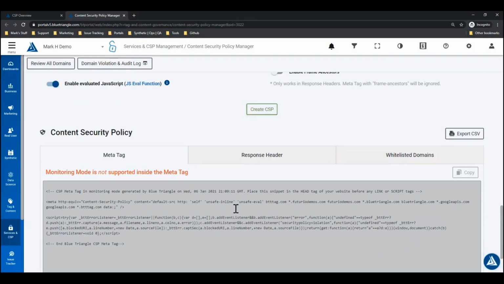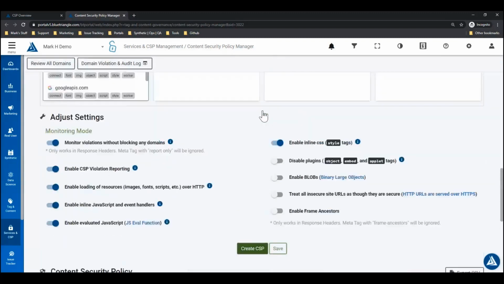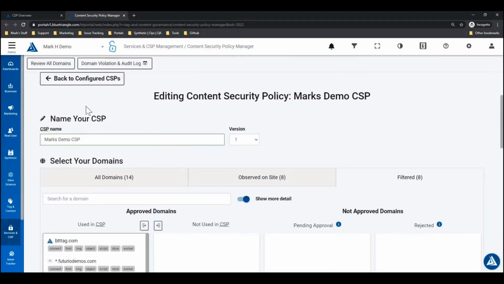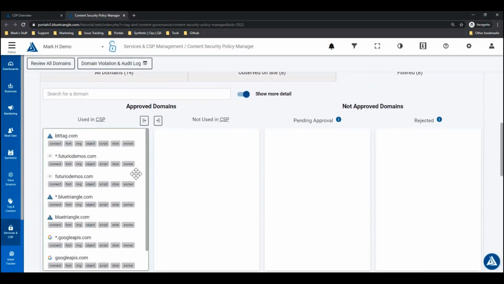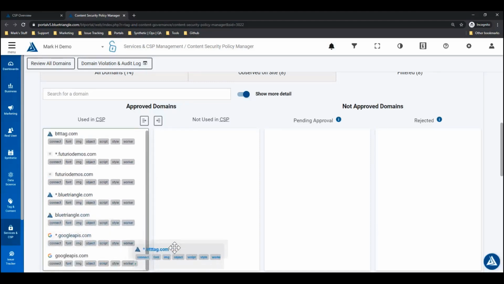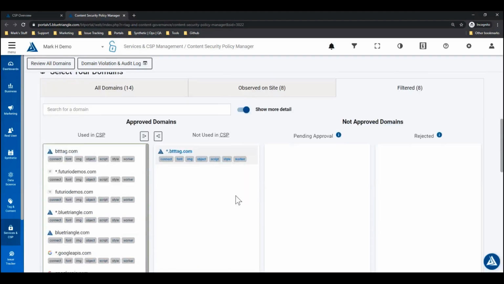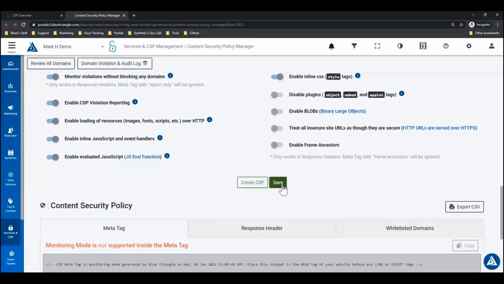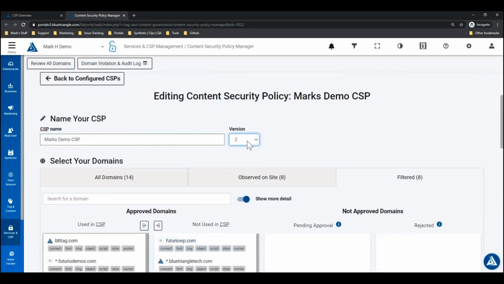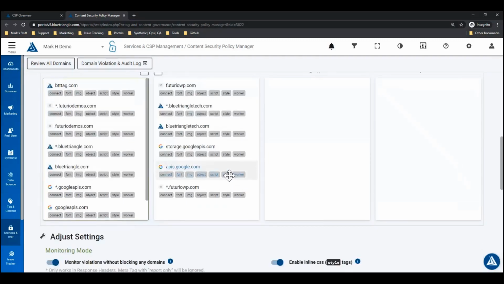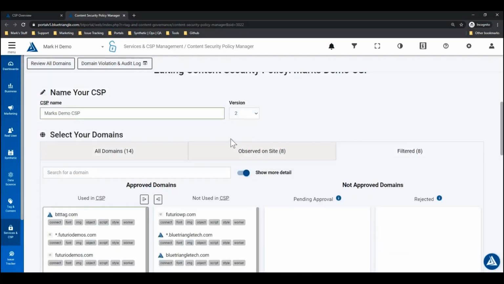So finally, to create the CSP, you're just going to click this green button here, and that's going to do it for you. This is version 1. Any additional changes, let's say we want to get rid of btttag.com and then hit save. That's going to be now version 2. And you'll be able to jump from version 1 to version 2 just by going like this.